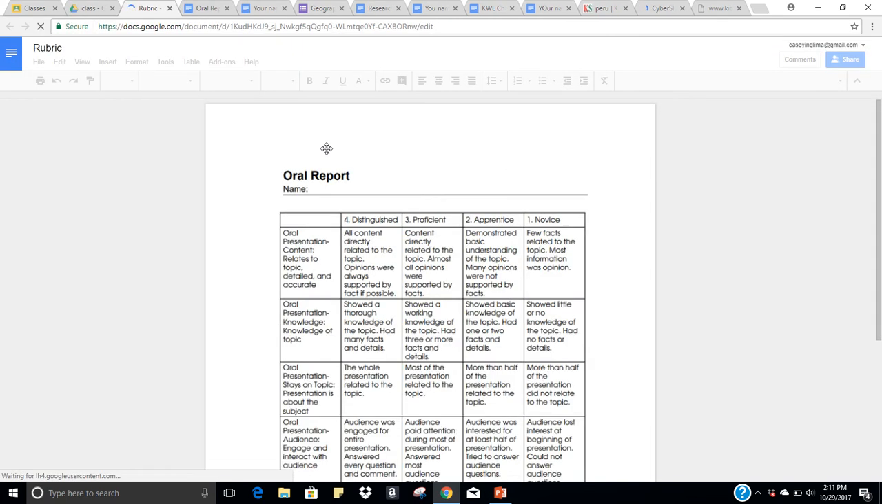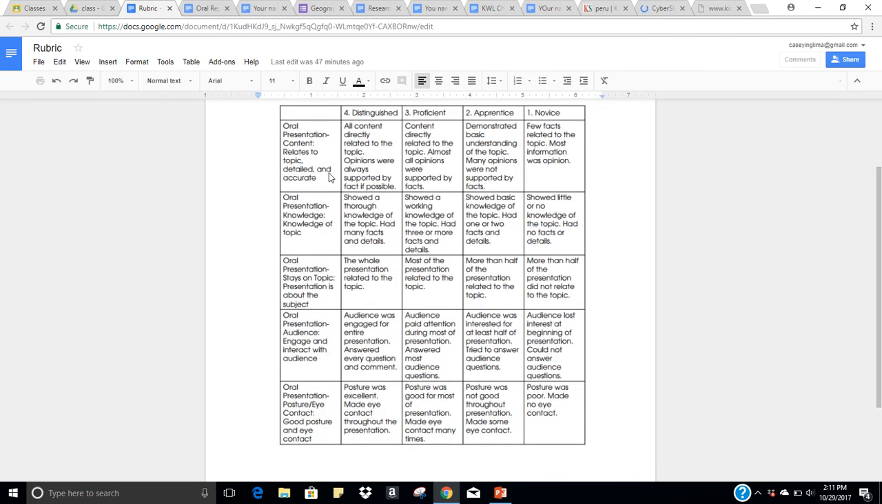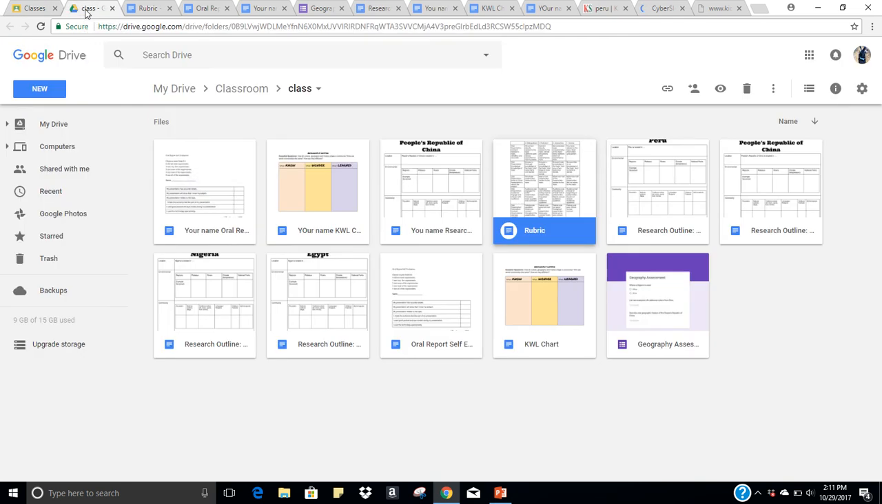They can also access the rubric to look at what the teacher will be grading them on, such as the contents that are in the presentation, their knowledge of the topic, they stay on topic, they're engaging, their posture, and eye contact throughout their video as well.